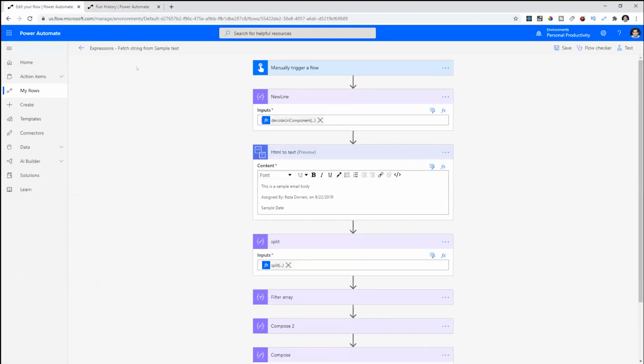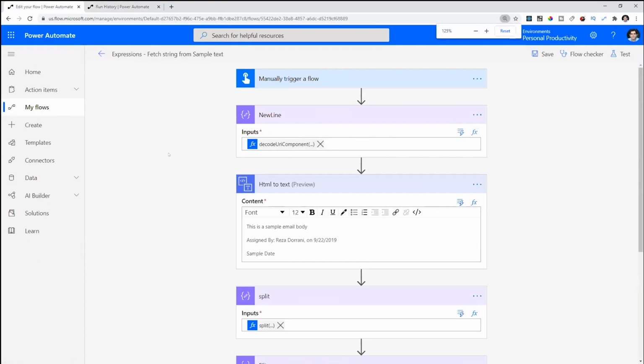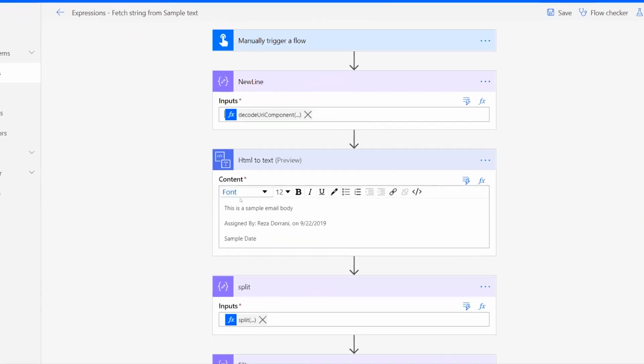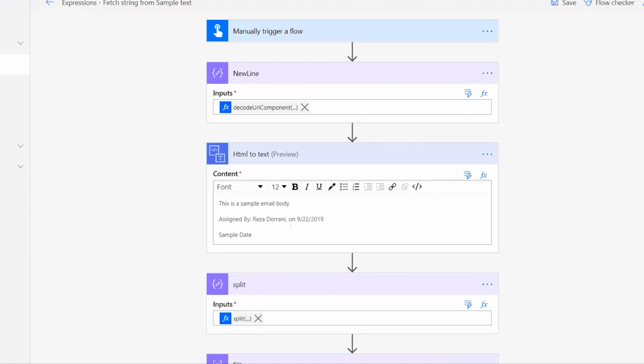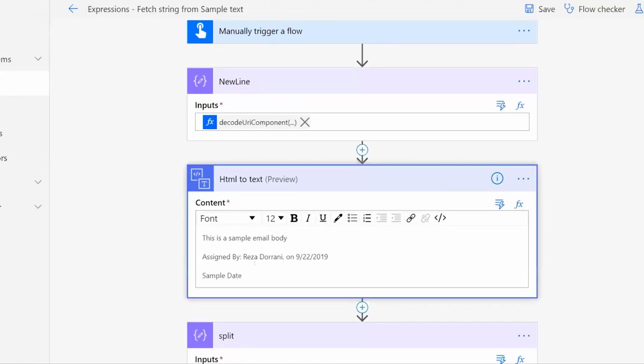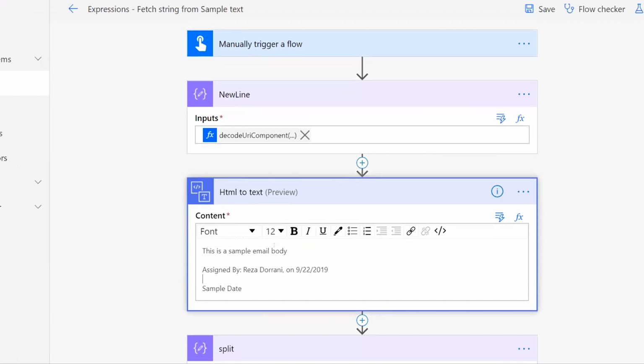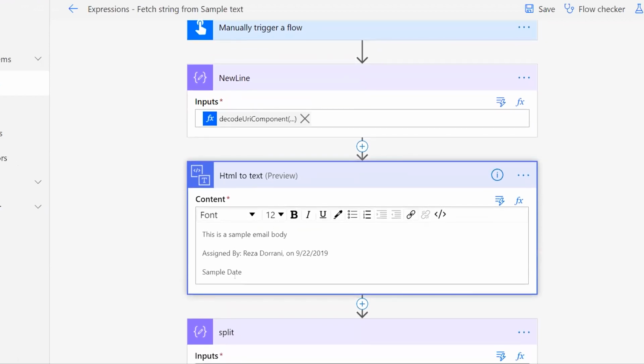Cool. This one I've kept relatively simple, so it's not getting data from any connector as such. But you can think about the use case here. Let's say I receive an email, and this is what my email body looks like right here. Many a times, email body is free form text that users put in data. And my use case here is, let's assume I get an email that looks like this. In this, I have assigned by Reza Dorrani on this date and this time. Now, let's say I'm interested in grabbing certain pieces of information out from this text. How do I do something like that?